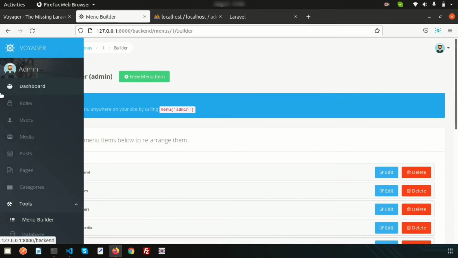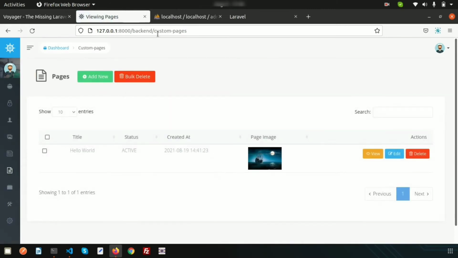But the change is, if you go inside the page and click on this, we can see the custom pages opening. So these links are added into your routes. In this way we can manage the routing in the Voyager package. So it's all about the routing.